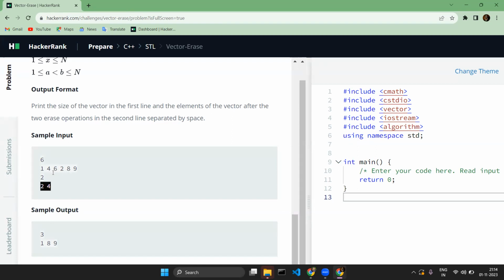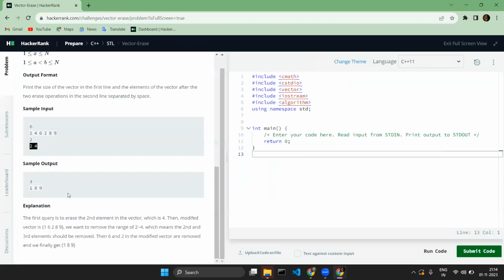So which are those elements? Here the elements are 1, 6, 2, 8, 9. So between 2 to 4 means the second and third elements should be removed. Here the second and third elements are 6 and 2. We need to remove 6 and 2 in the modified vector, in the range of 2 to 4.